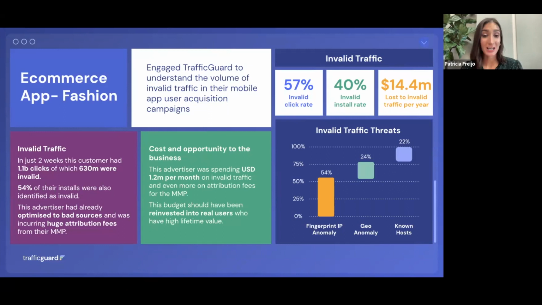In terms of monetary damage to them, that meant that over a month, they were actually wasting $1.2 million USD on all of this invalid traffic. So you can understand the impact this has on the bottom line of a business.